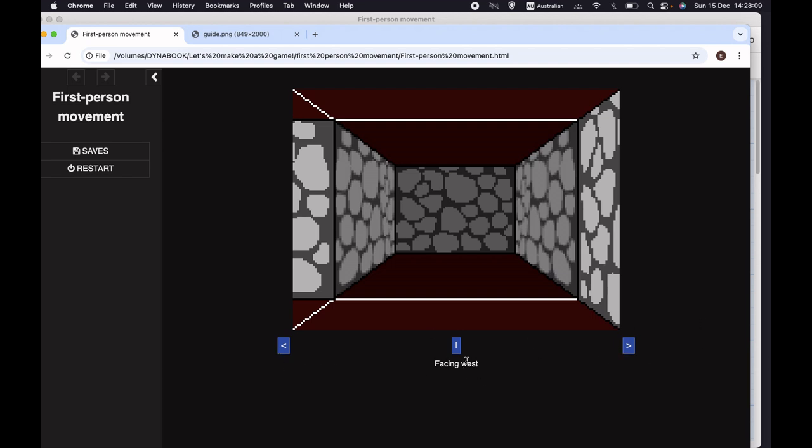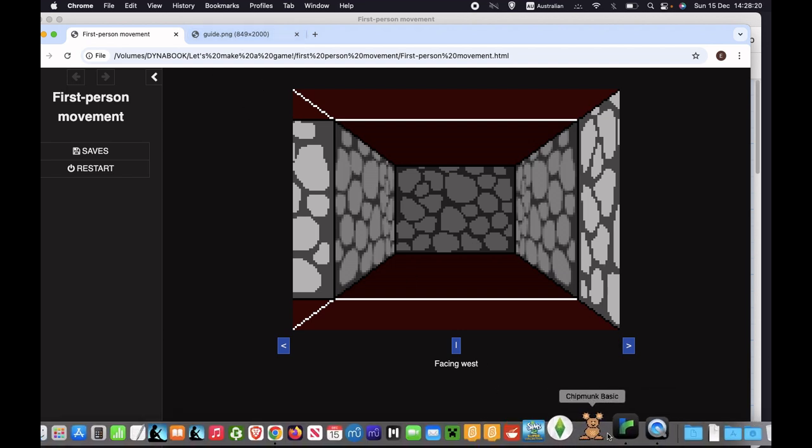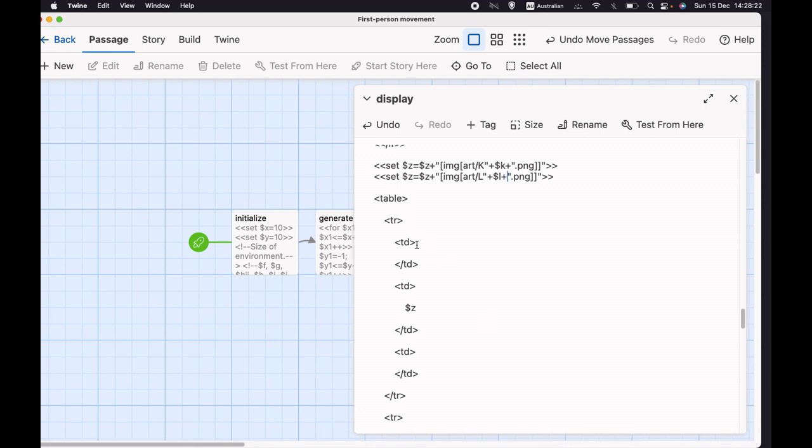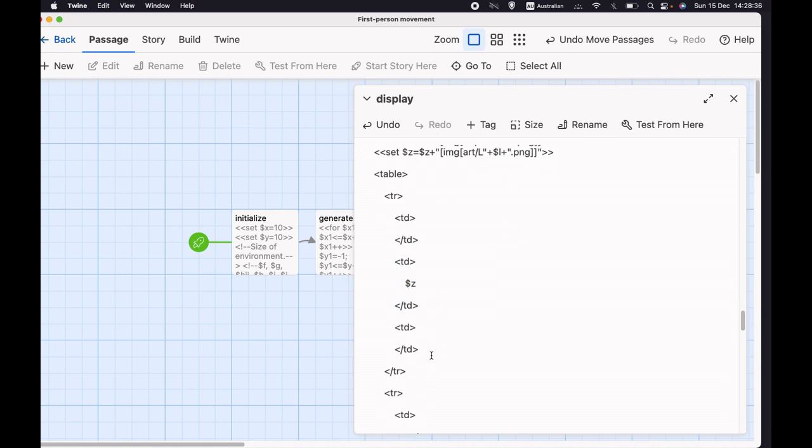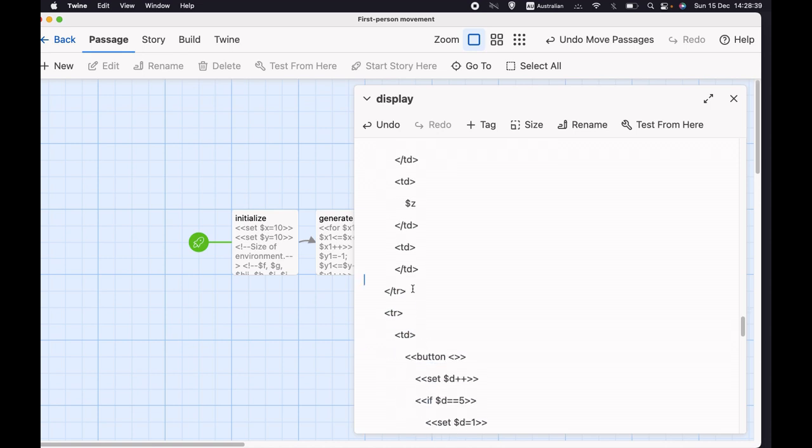We have an empty cell. We have the text of what direction you're facing. In a proper game, this would probably be a graphic with a little compass or something like that. And then we have another empty cell. So we have TD/TD. That's how we have an empty cell. TR is how we start another row. Then we have TDZ, which is all this text we've been creating up here. /TD, another empty cell. End the row, start a new row.